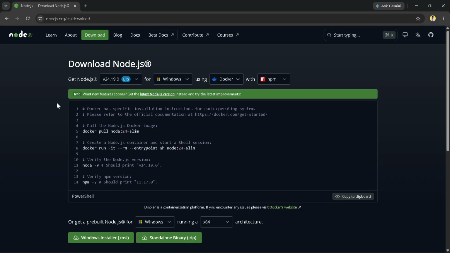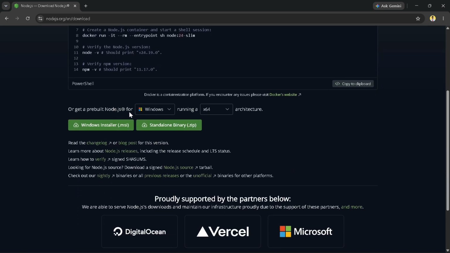So here you can see we are on the official page of Node.js. Now scroll down and from here you have to select your operating system. Like I am on Windows, so I will select Windows here. Here you have to select the architecture which you are running on your computer. As I am on x64, I will let it be the same. Now click on this Windows installer.